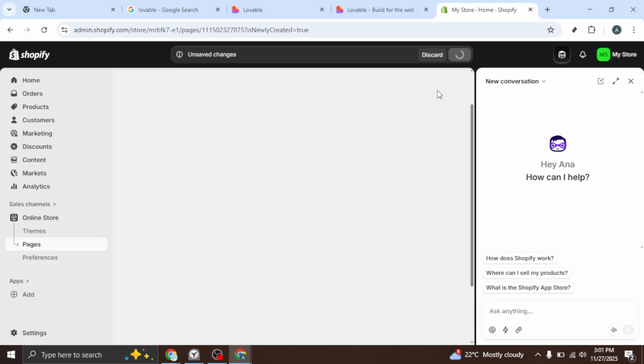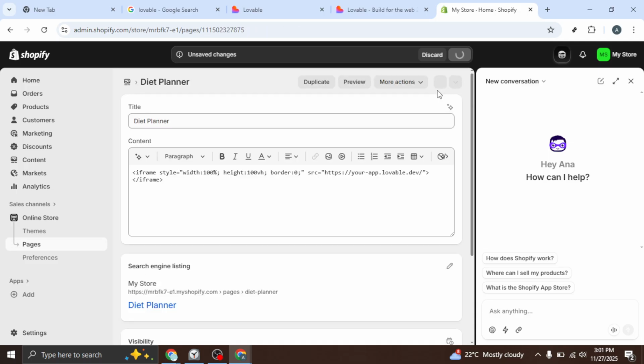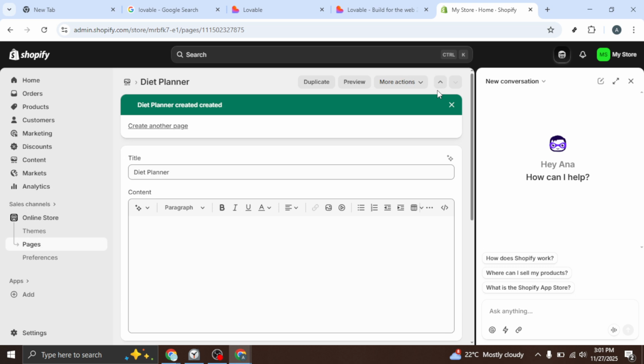If the app looks cramped, return to the editor and adjust the iframe height. For mobile friendliness, a full-width embed usually adapts well to smaller screens. If you ever update your Lovable deployment, the page will reflect those changes automatically because it's pulling the live app via the iframe. And if you want shoppers to find it faster, you can later add this page to your navigation menu from your online store settings.